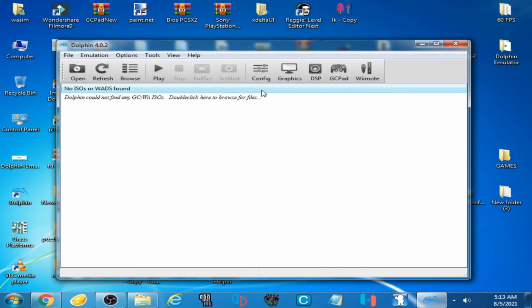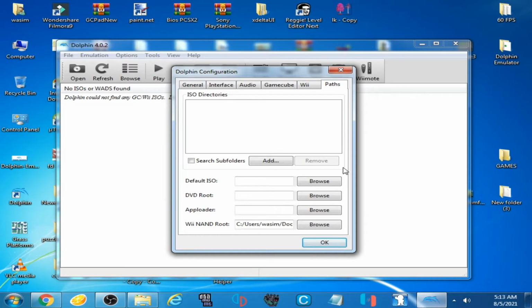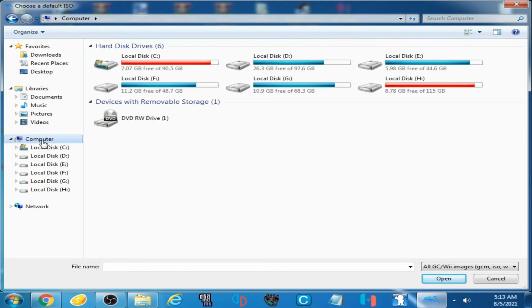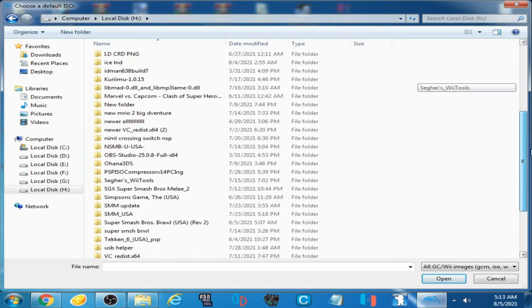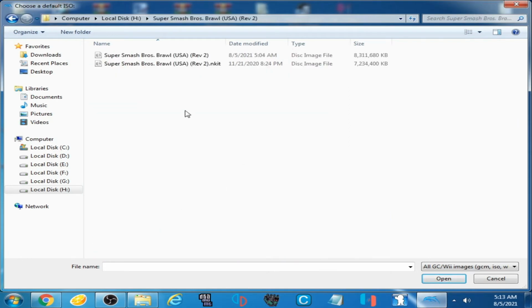and click here configuration and go to path and click here default ISO, browse and go to your Super Smash Brawl ISO. So my ISO is here in this disk. Yep, scroll down. Yep, Super Smash Brawl, open it.